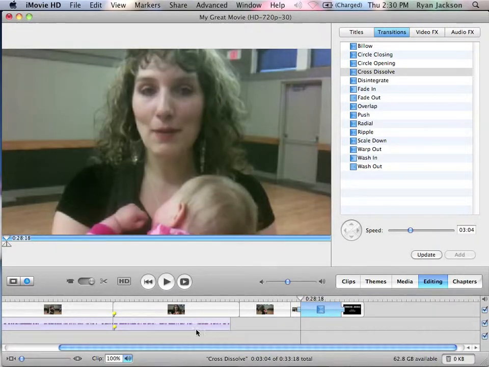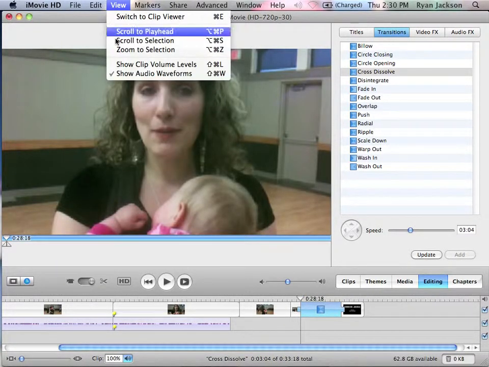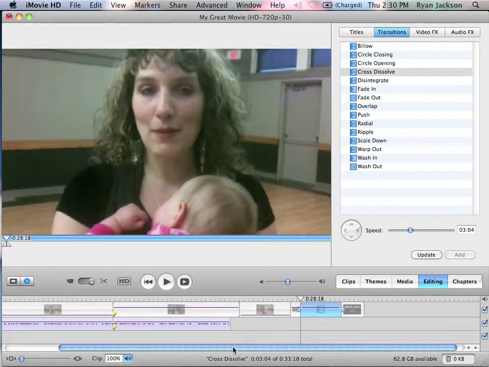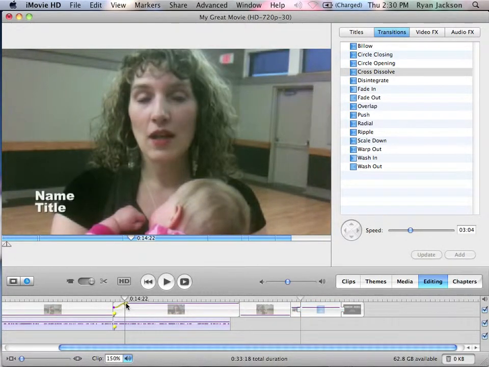So final thing, at the last step, you go to volume levels. These pink lines, I can drag them up or down. That's the audio level, the volume level of that clip. So I can turn that clip up or I can turn that clip down.